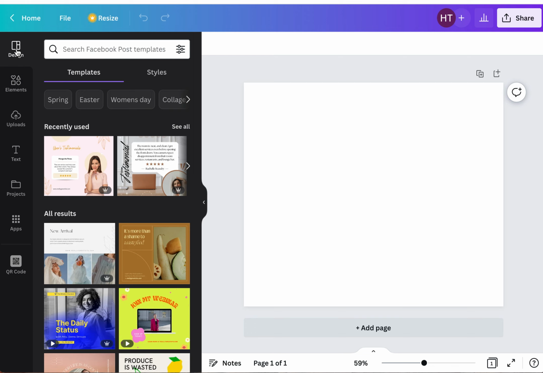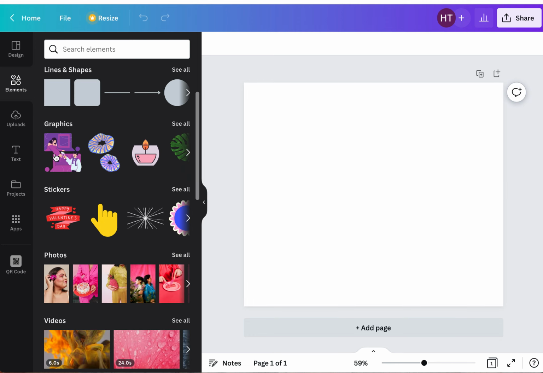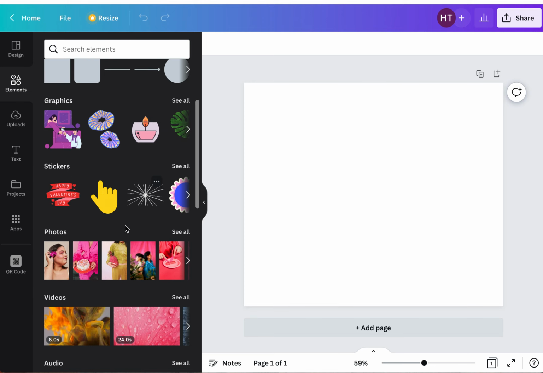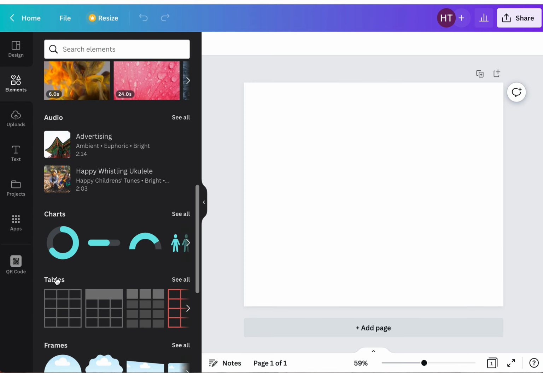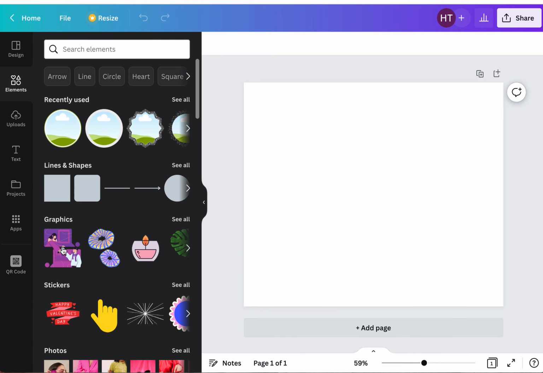So if you're going to just start from scratch, okay, we have this, and let's say you want to add something like a photo like I did. Click on elements, and this is going to give you lines and shapes, so you can add shapes to it, graphics, stickers, photos, videos, charts, tables, frames, grids. I mean, there's so much that you can use, okay?